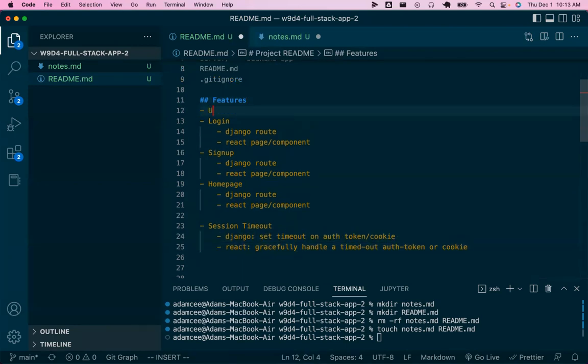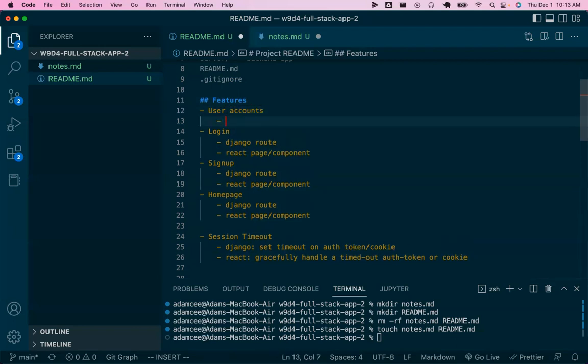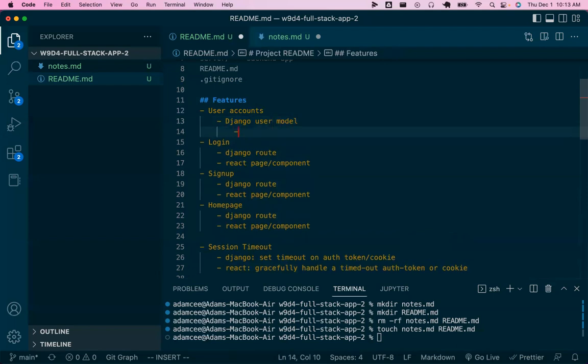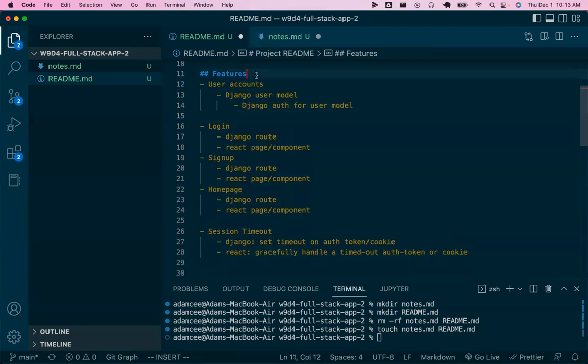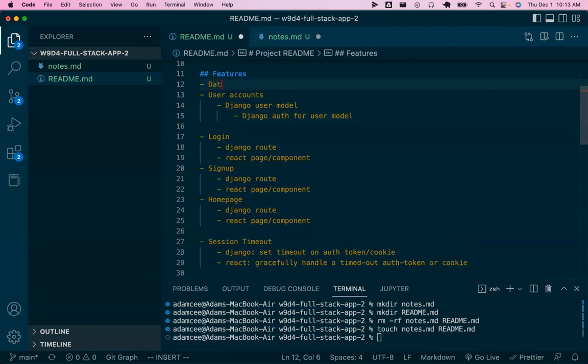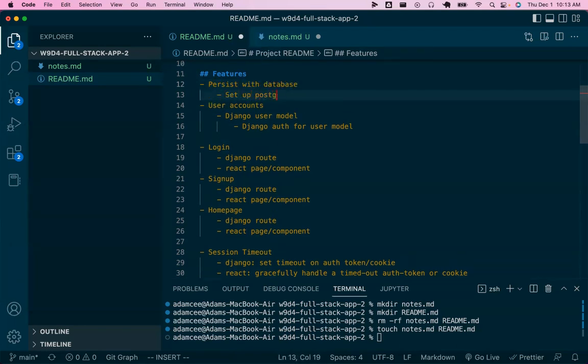I'm going to add user accounts as a feature, because we're going to need the Django user model, and then we're going to want to set up Django auth for the user model. And really having a database is also a feature. I'm using Django as my shorthand for everything on the back end and React for everything on the front end.